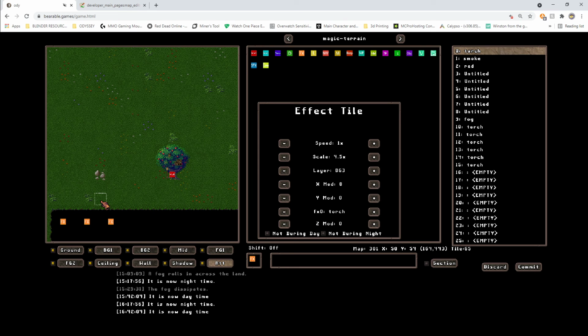All right, and then the last two are pretty obvious. If either one of these are checked, right? If not during the day is checked, it won't display during the day, and if not during the night is checked, it won't display during the night. That is it for particle effects. We'll get more in depth with how to create them and where all of this is stored later on in the editor. I might do a particle creation, like we might make our own effects later on, but that'll be down the road.